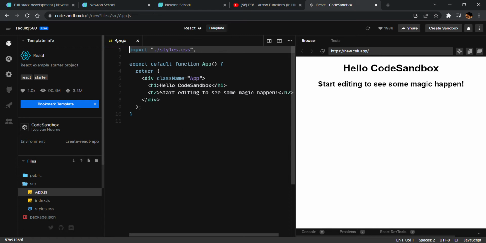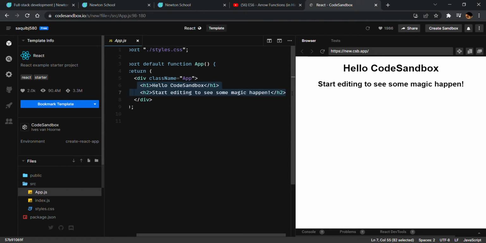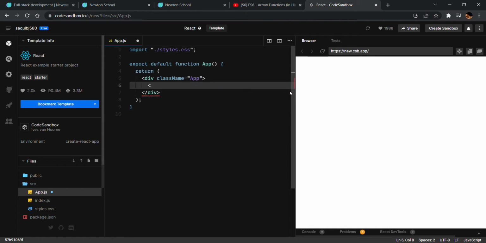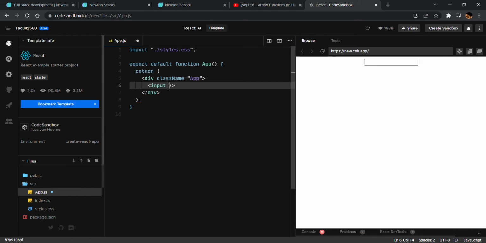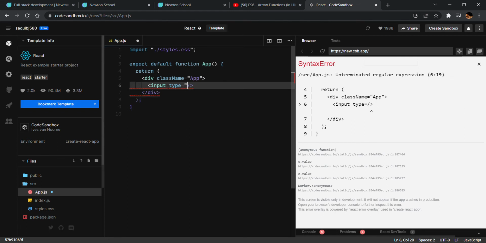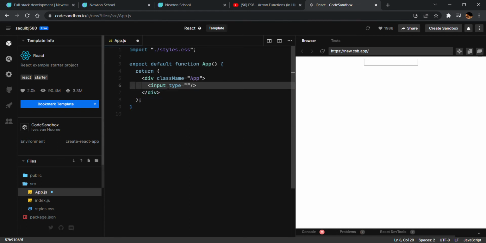For this, I am deleting everything right now, and after that I am taking an input here, and for this input field I am giving a type. The type will be in double quotes, which is text.